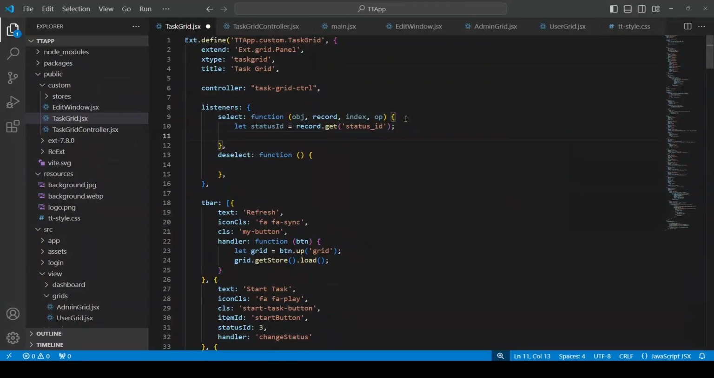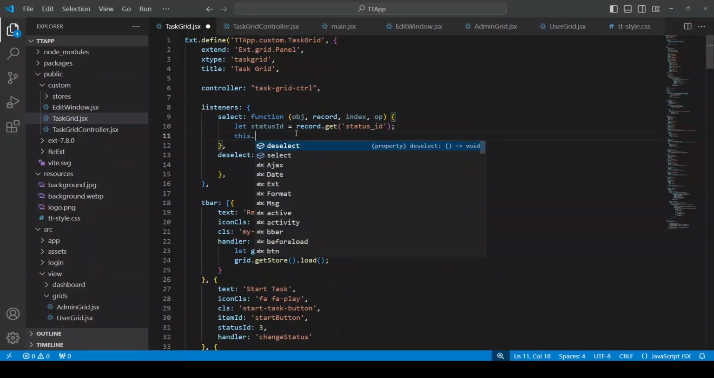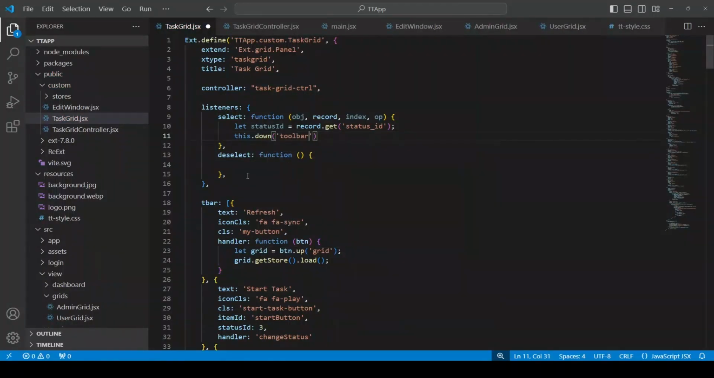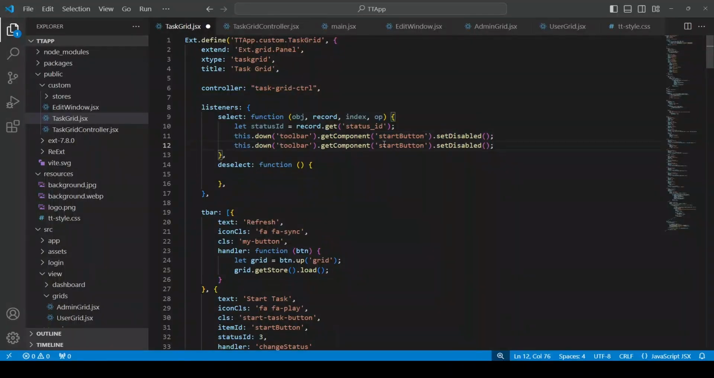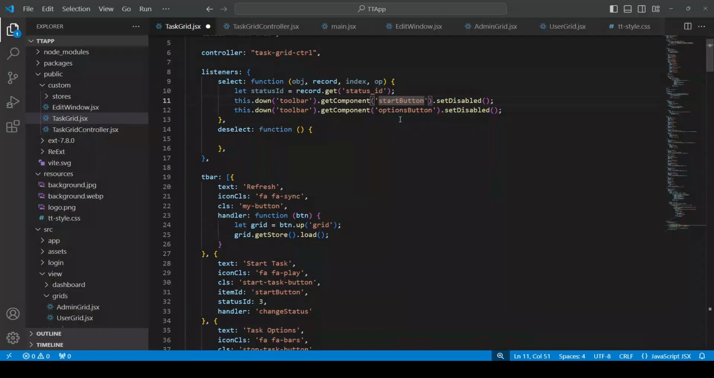Then, since I am inside the grid view, I'm gonna use this down toolbar to get this toolbar over here. And then I'm gonna get the component. Which component? Well, both of them. First, the start button, and I'm gonna disable that button. We'll see how in a second. And the other button I'm gonna get is the options button.